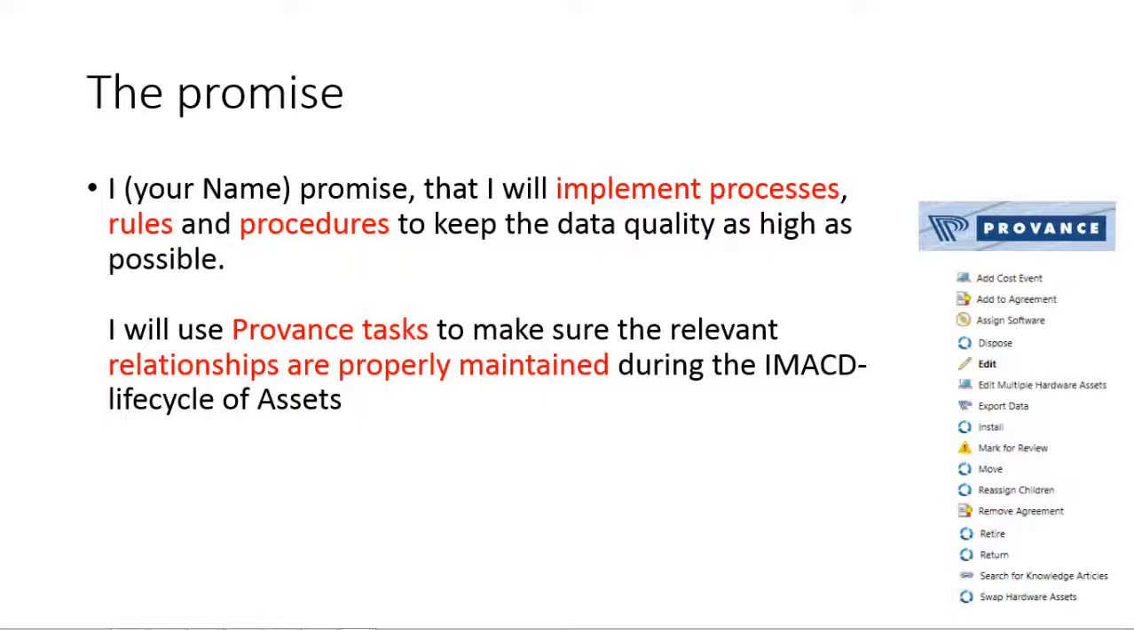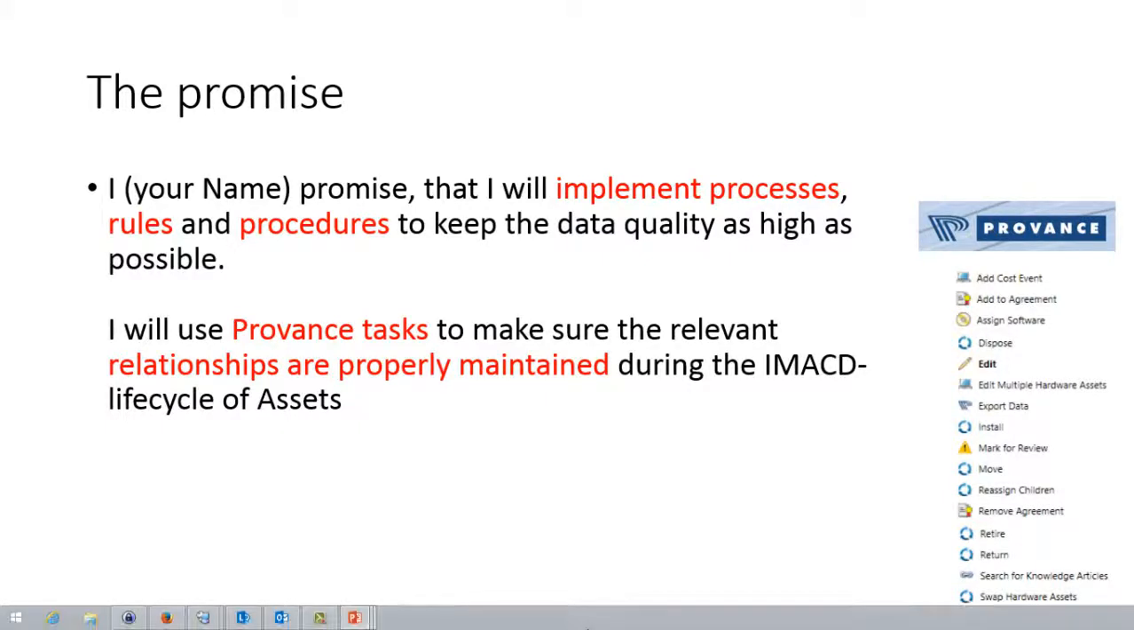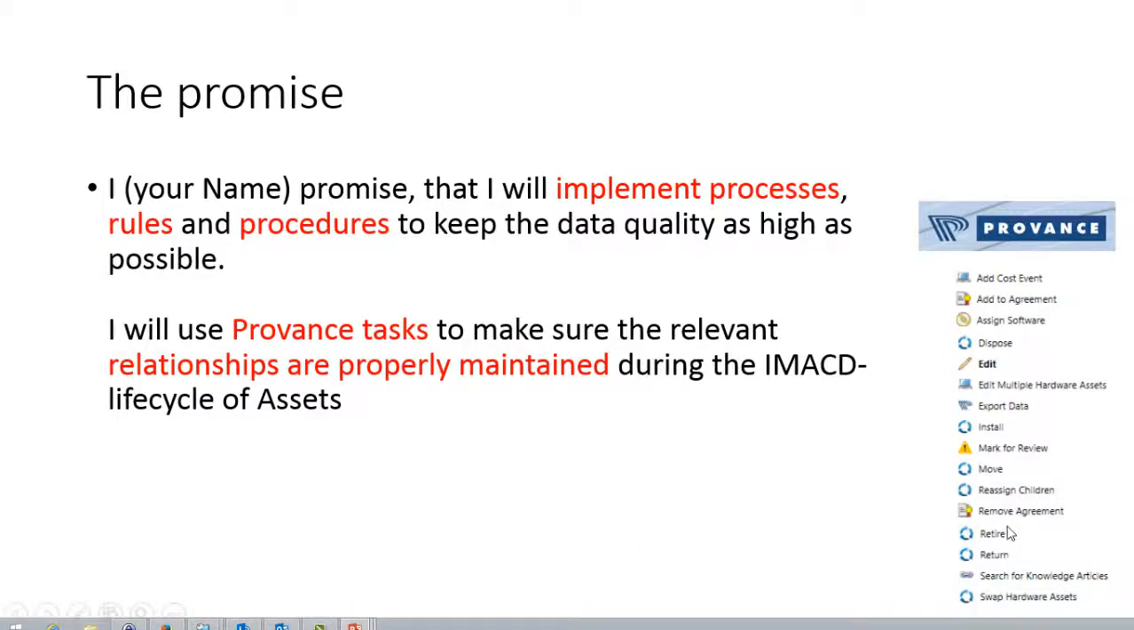And to do that, in Provance, you should use the tasks to make sure that the relevant relationships are properly maintained during the IMACD life cycle of assets. So movements, disposals, reassignments of children, retires. So Provance is no status tracking tool, it's asset management. So please use these tasks here so that all your assets have the appropriate status.